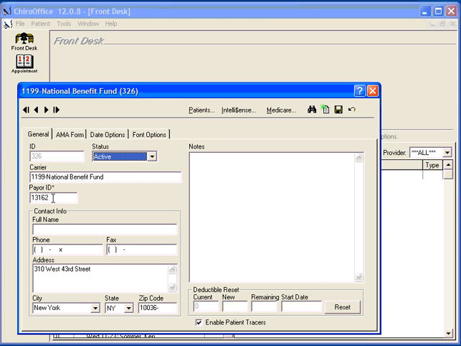Where it asks for a payer ID, this is the number that is required for electronic claims. If you do not have a payer ID, then the system will not be able to generate claims to the various clearinghouses for electronic claims. If at this insurance company there is only one person that you contact and speak to, then enter that person's name in this box. However, if there are multiple individuals at that insurance company, or nameless individuals that you speak to, leave this box blank.